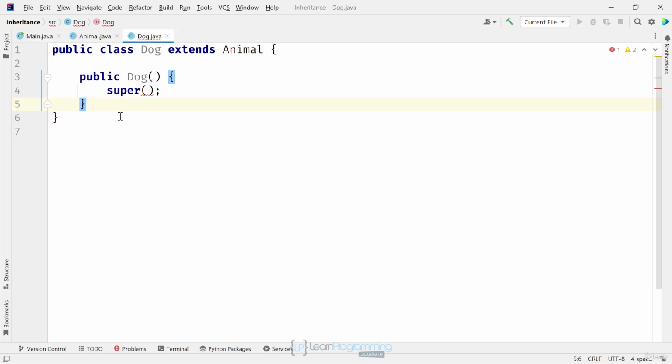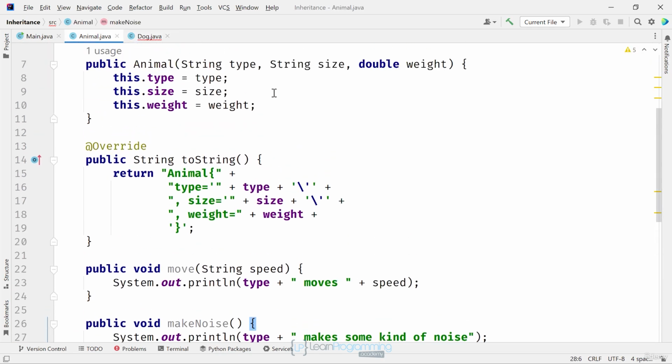Those are a lot of rules, but don't worry if that's confusing right now. We'll be reviewing these rules coming up and in future videos. For now I have a compiler error on dog because animal doesn't have a default or no arguments constructor declared for it. Let's go back to animal and add that in.